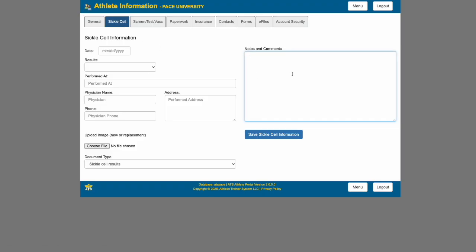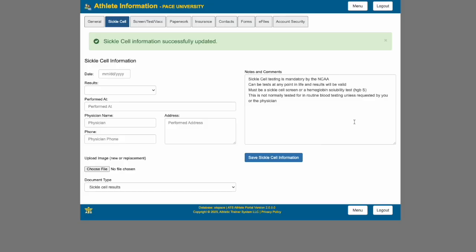Here's where you can upload a copy of your sickle cell blood test results. This test is mandatory for all athletes participating at any NCAA school at every level. Sickle cell results do not expire and can be from any point in your life.